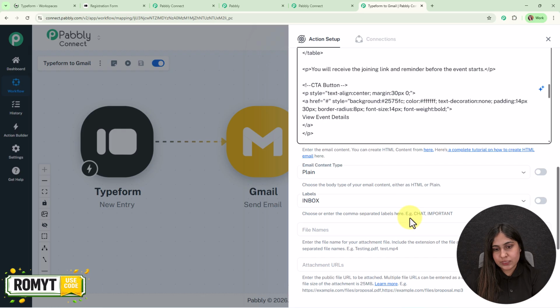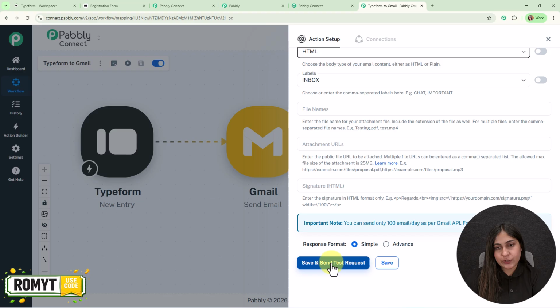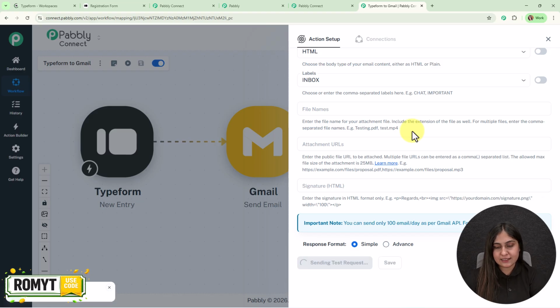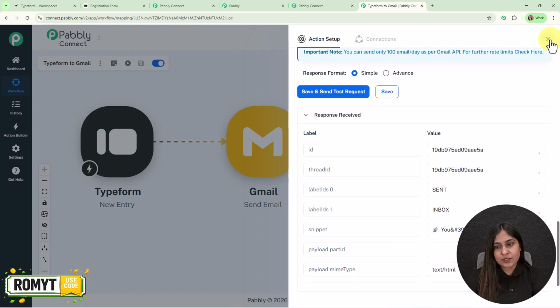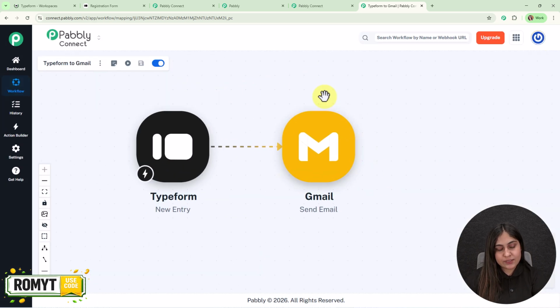Let's move forward, and here for the content type, we are going to select HTML, and then we are going to click on the save and send test request. And you can see we have received a successful response. That means we have successfully sent a mail to our registrant's Gmail account. Let's go and check it.